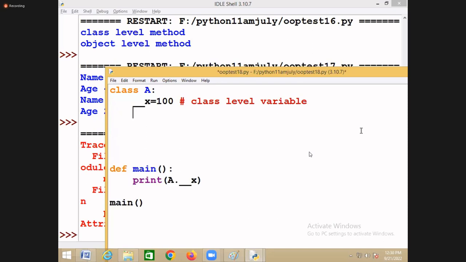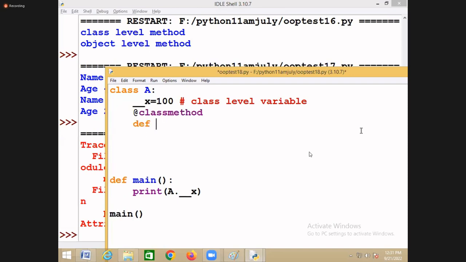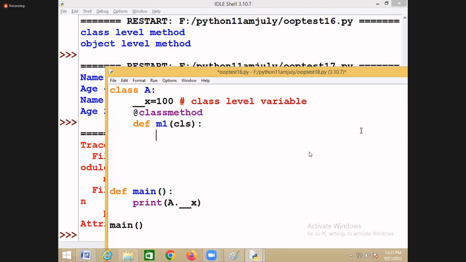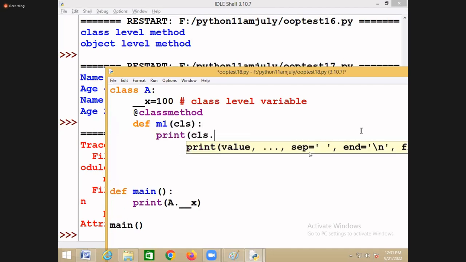I can access it by writing one class level method. I can write an object level method also to access this, but I would need to create an object. But to access class level data, I don't need to create an object. So I will create a class level method here, and using this class level method I can access the class level variable, cls.__x.